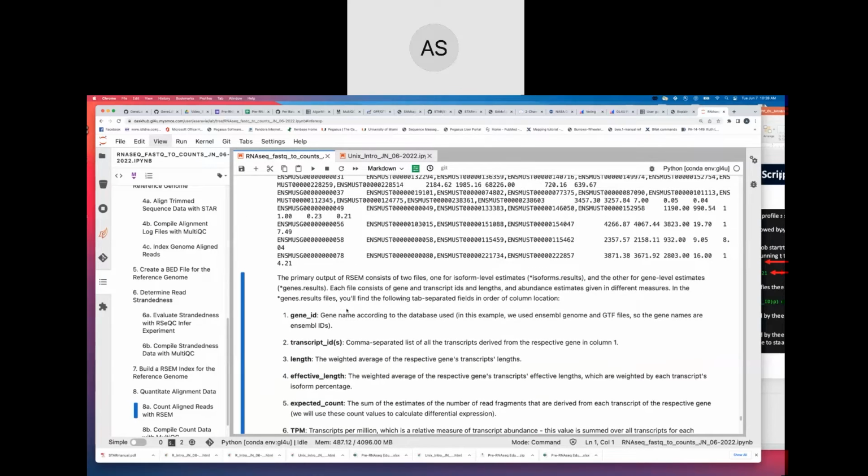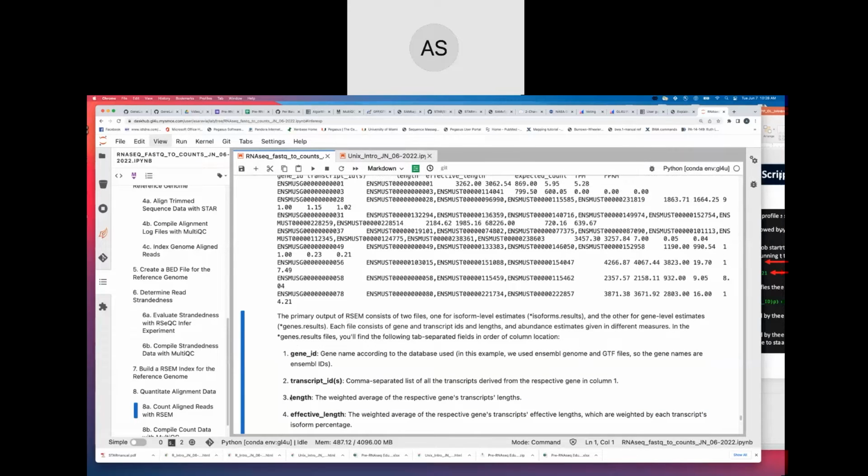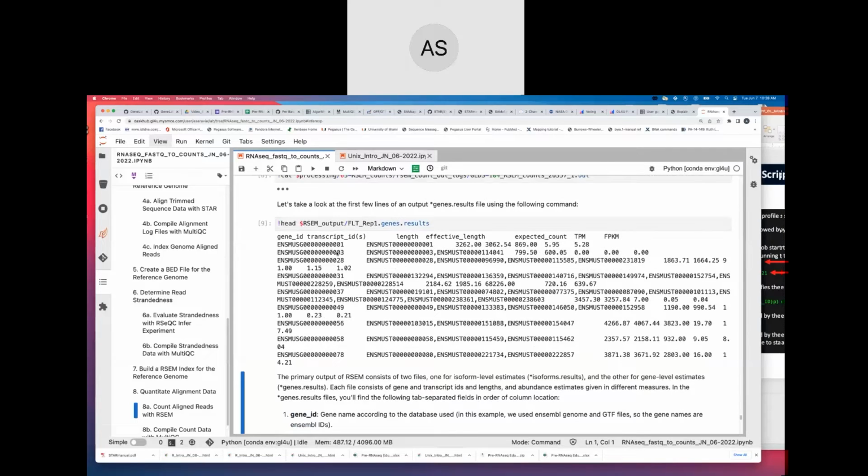The gene length is in the third column of the output for this genes.results. The gene ID is going to be in the first column, then the transcript IDs, and these are tab separated, so you'll see spaces in between them. The transcript ID is the second column, so that third column is what we're looking for the first gene listed to find the length of the gene. So that would be 3,262.